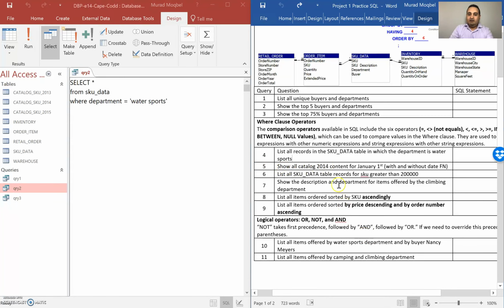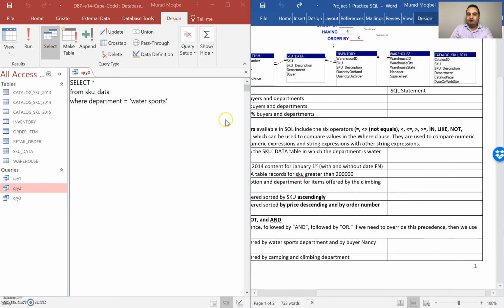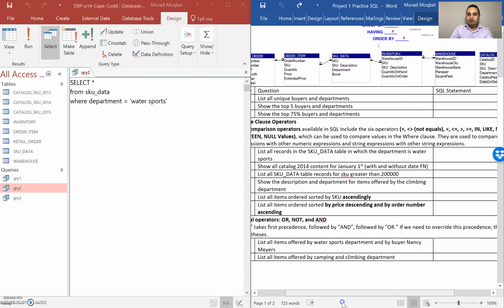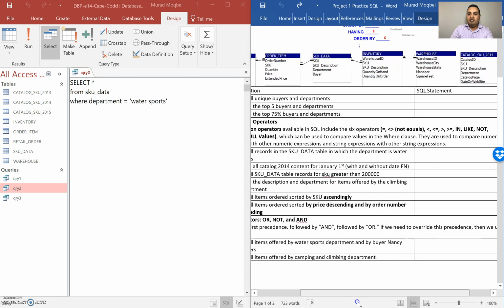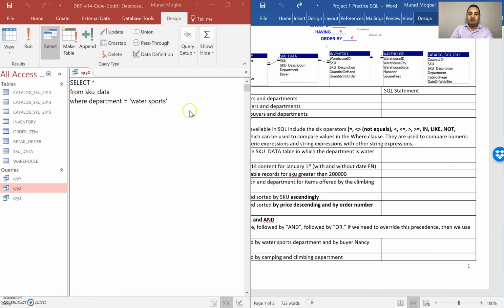Show all catalog 2014 content. I included it for you here. They want us to include all 2014 for January 1st. So I will just say select all from catalog underscore SKU underscore 2014. That's the name of the table. Then where, now they are telling me that the date is January 1st.